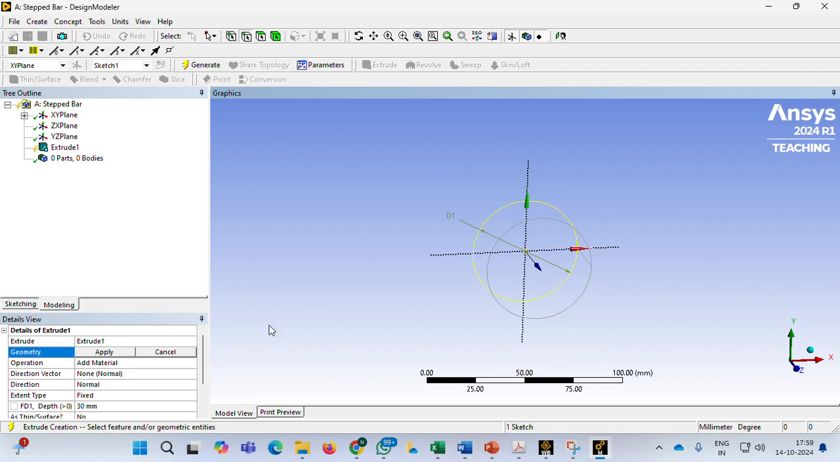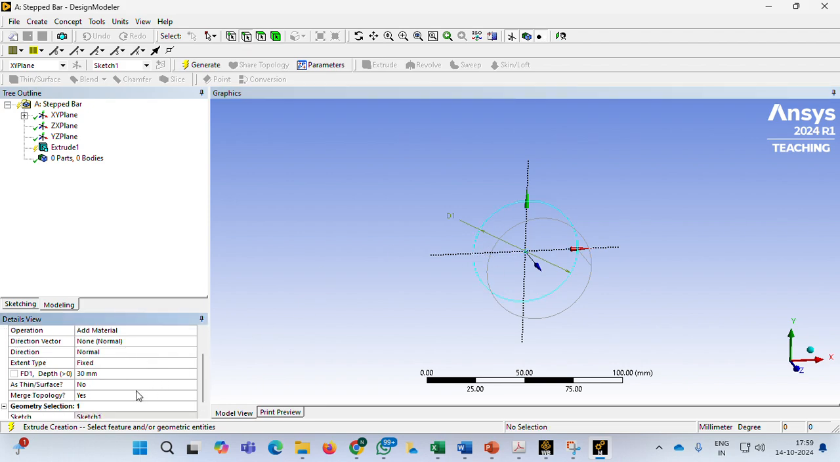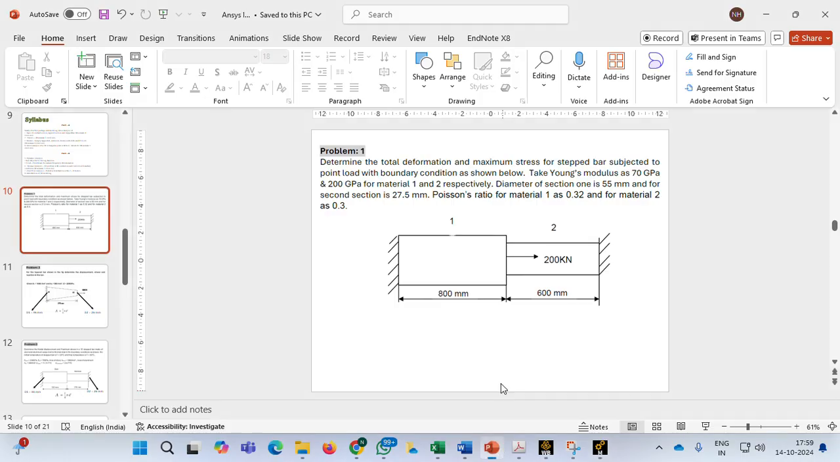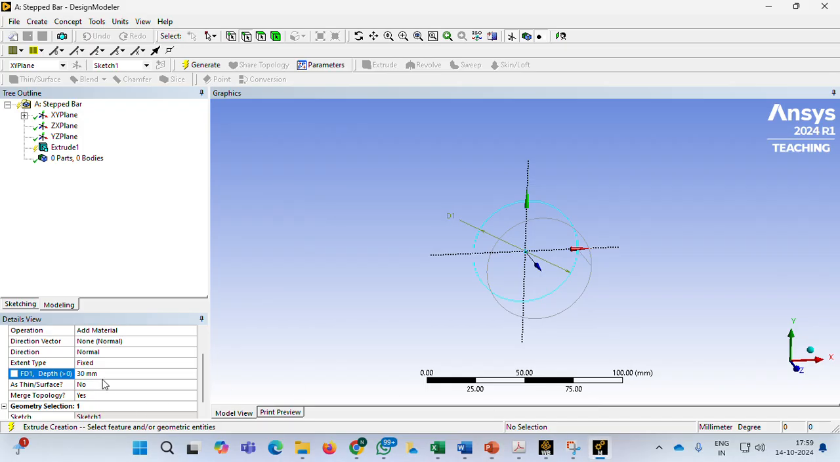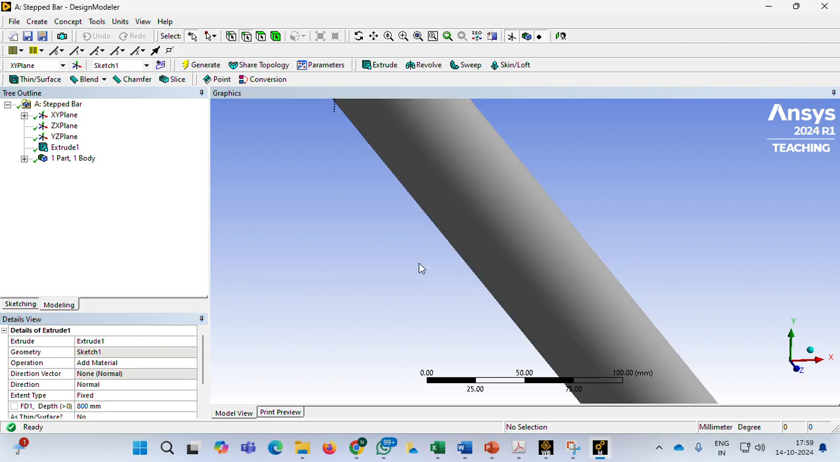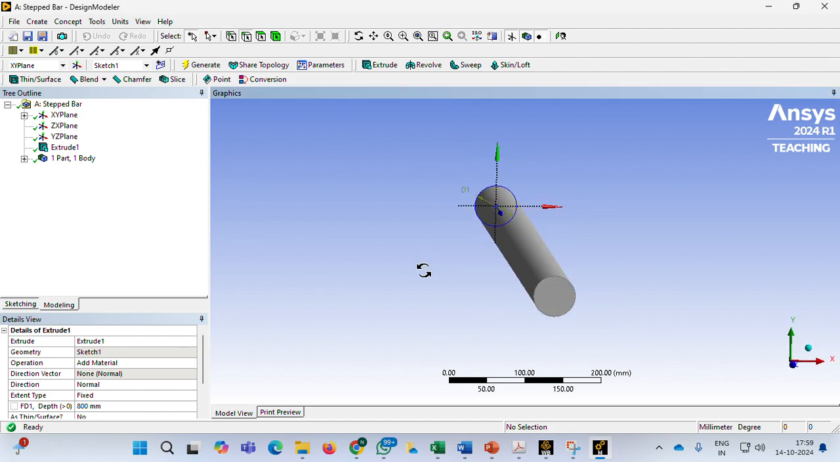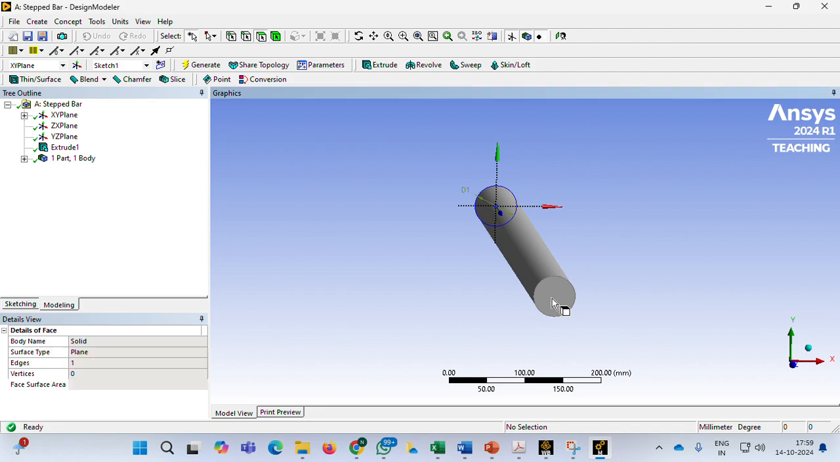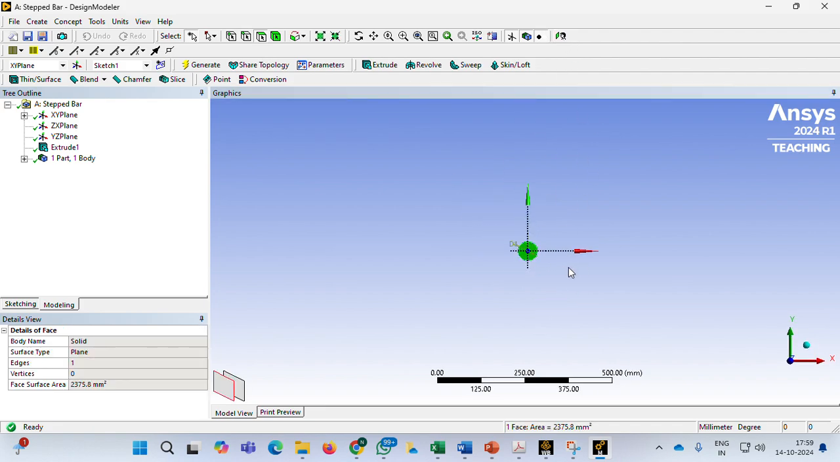This geometry has been selected by default. Click apply. So its depth is 800 mm. Change this to 800. Next click on generate. Zoom out. Next select this face. Click on this face. Look at face.